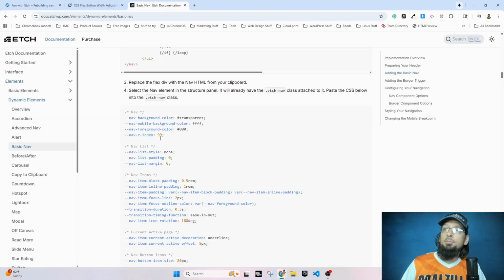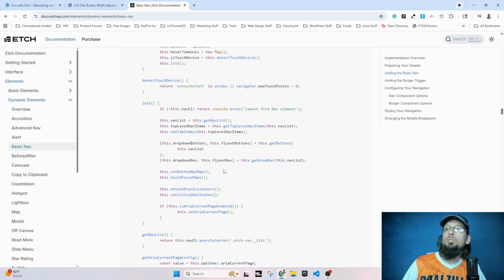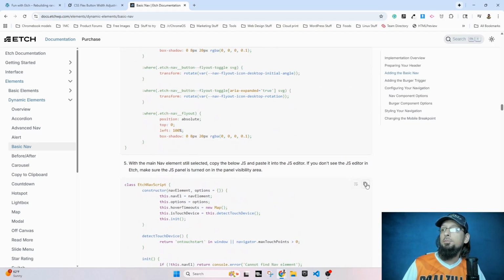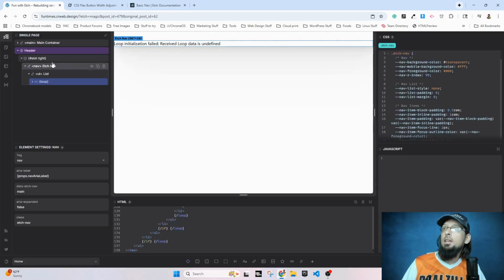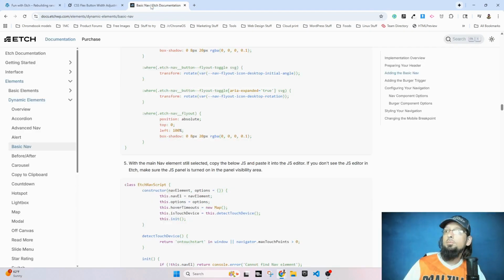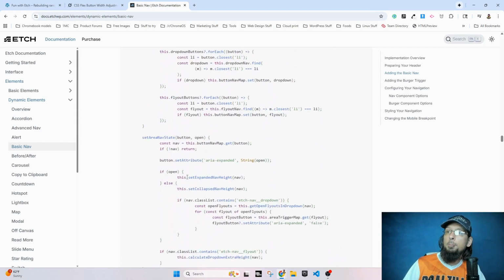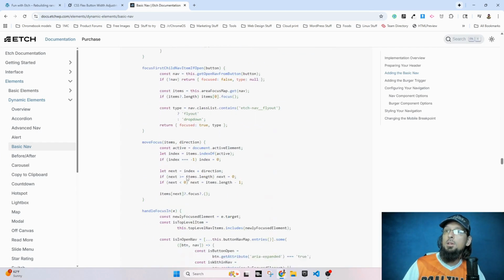And then we're going to keep scrolling. Just keep scrolling, and here's the JavaScript. We're going to copy that. Again, make sure you have selected the nav and go to your JavaScript box and paste that in. And we almost have a working navigation. We're getting close. Just keep scrolling. I think it's going to have us put in a hamburger menu next.